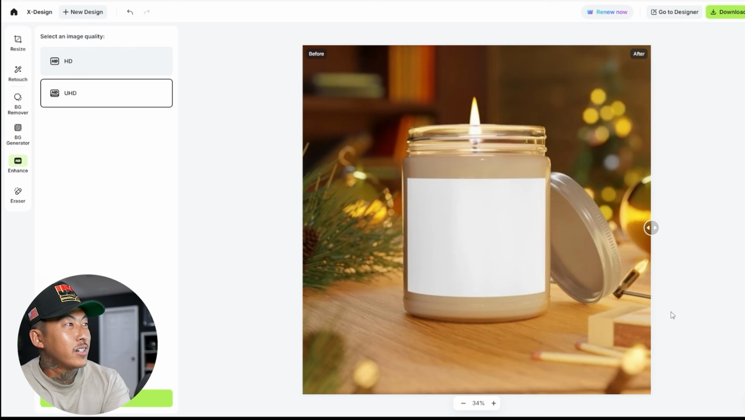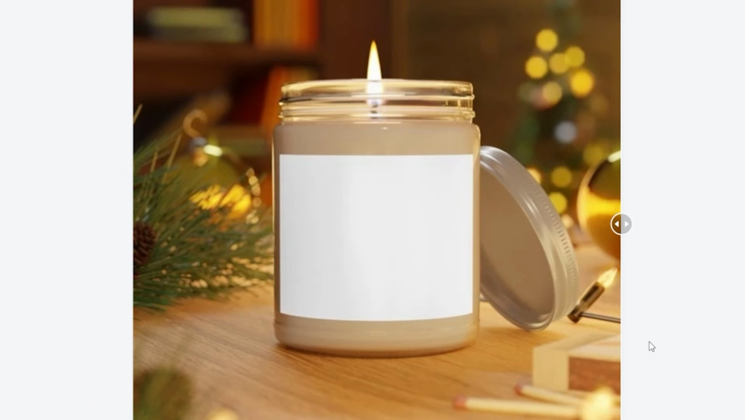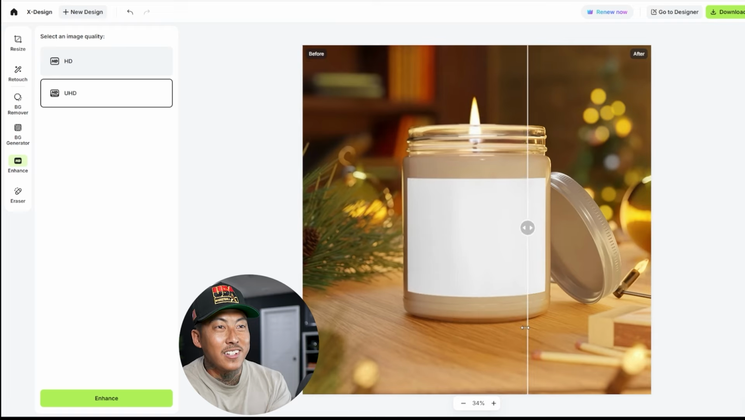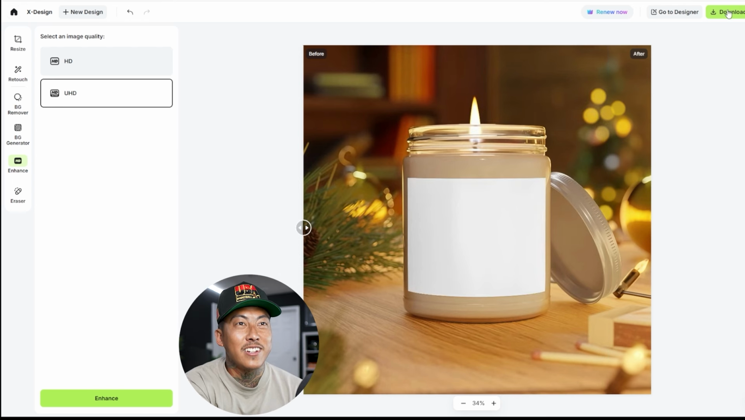Look at this. This before, it may be hard for you to see, but it's kind of blurry, and now it's clear. I had the full size image of this actual image. I just wanted to show this to you guys. Look at that. That's crazy. All right, so I'm going to download that real quick.